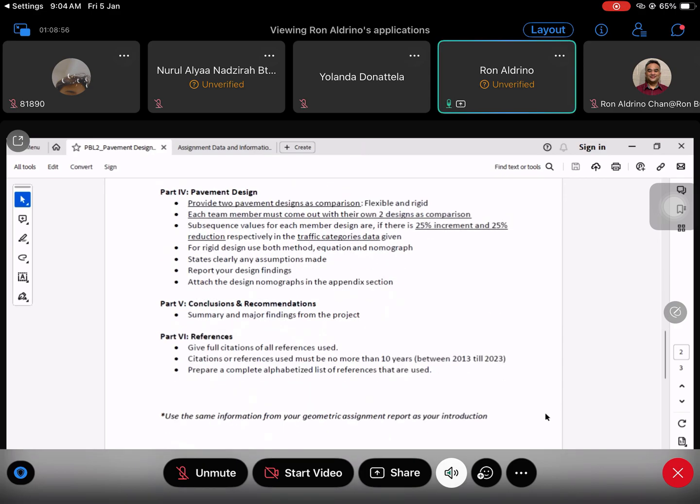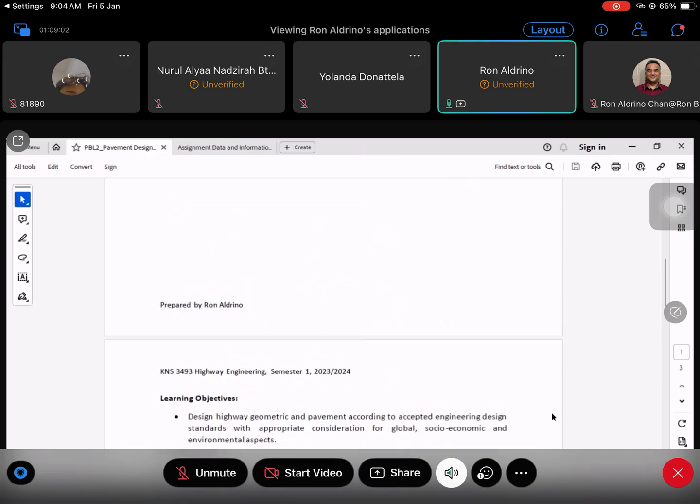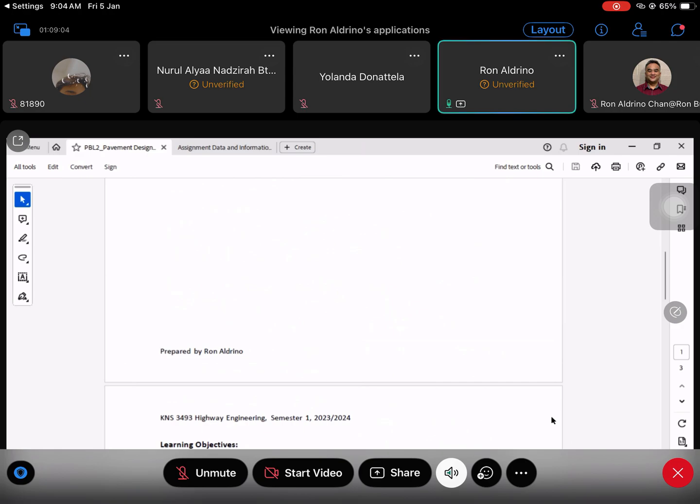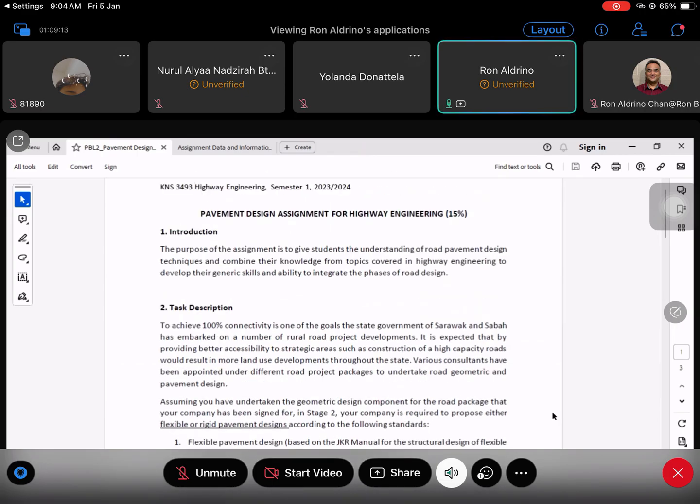So for this PBL 2, it's the same format as your PBL 1. Please use the same format as your PBL 1, which has your cover and also the rubric. Please attach the rubric inside your file, so that it's easier for me to key in the marks inside the rubric straight away. I have also included the rubric for you in Ellipse, so please download that and attach it together with your report as well.